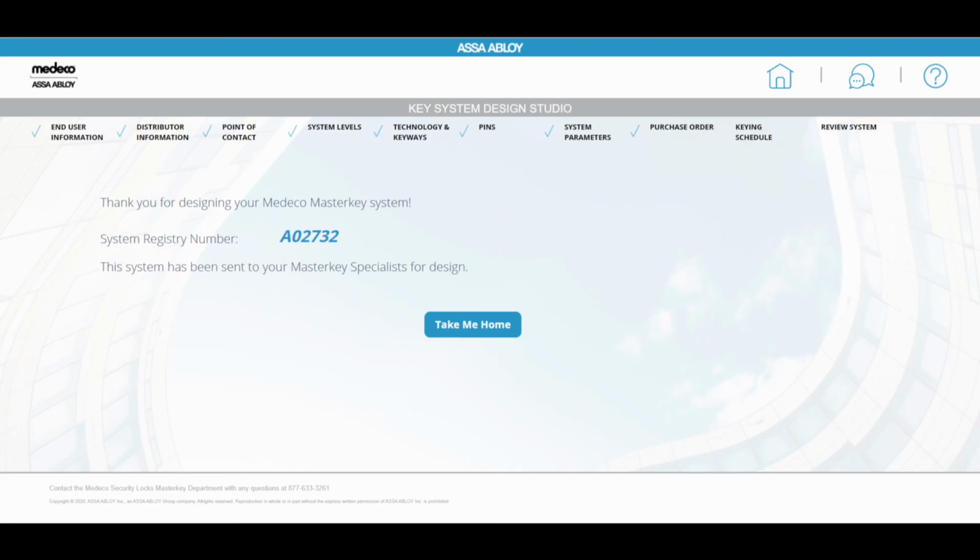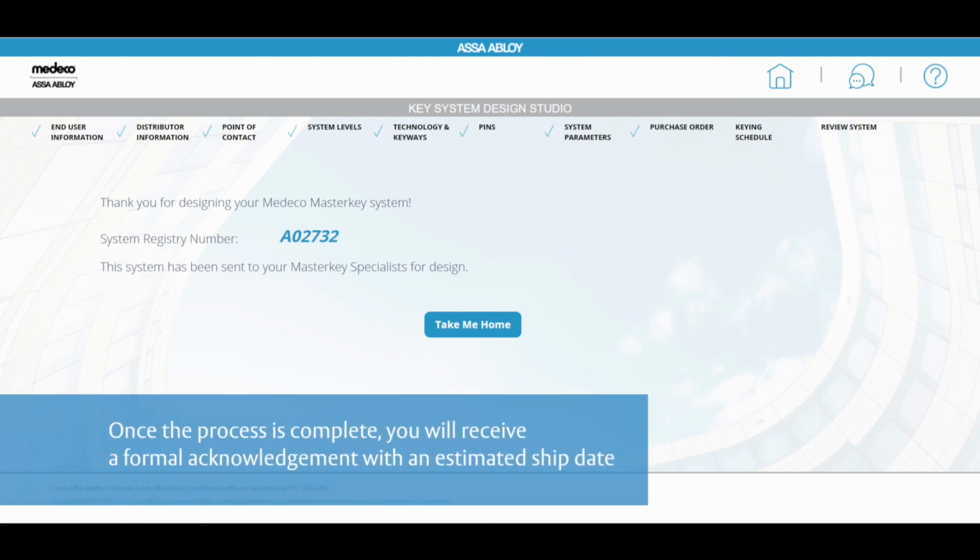Once you submit your request to Medeco, all the required information goes directly to the key department for processing. The keying department will create the system and process the order through manufacturing. Once the process is complete, you will receive a formal acknowledgement with an estimated ship date.